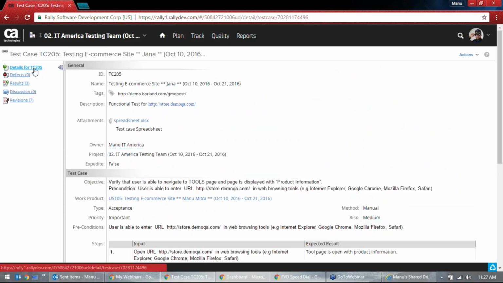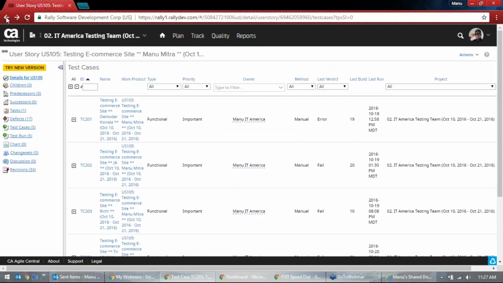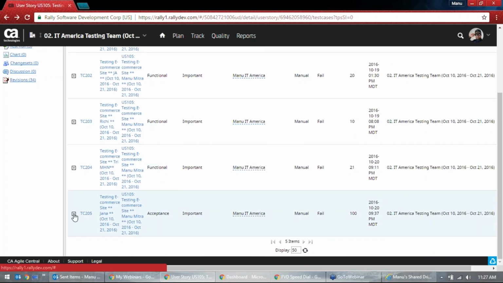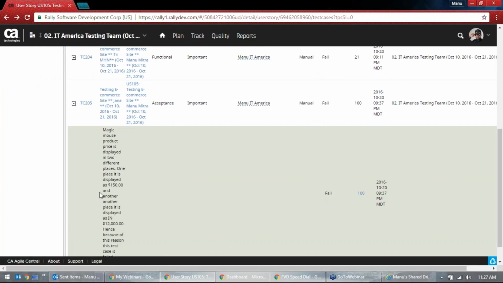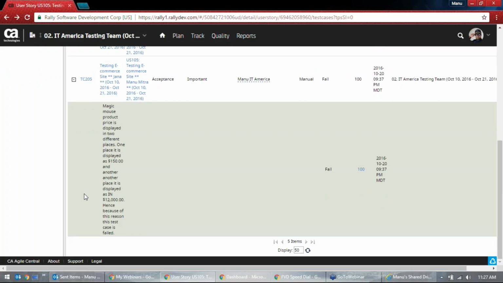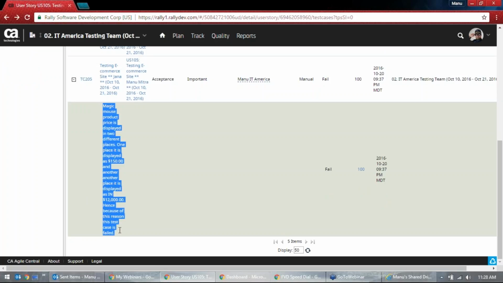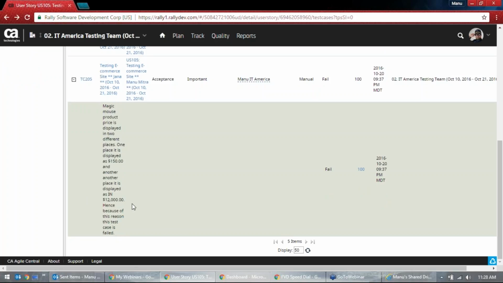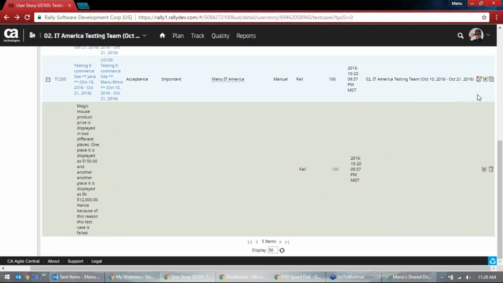Okay, so here's the test case. So you don't want to write a lot of information here. You can just write, as I told you, whenever you're executing the test case, so you're executing here, right?